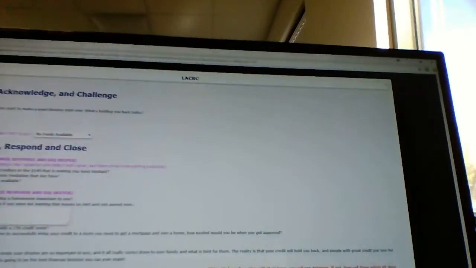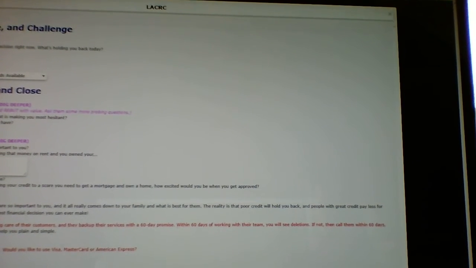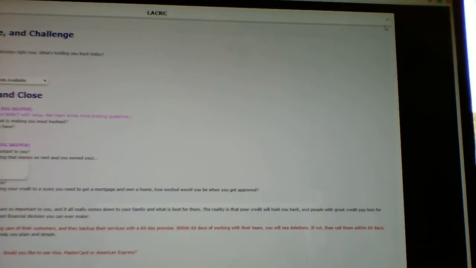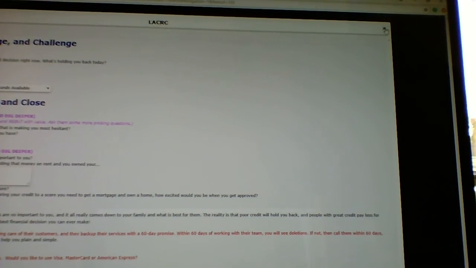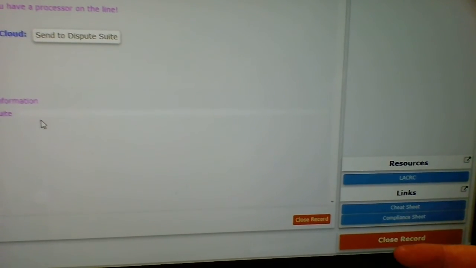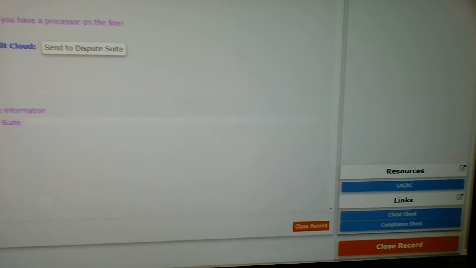Without further ado, that is the detail of how you use the new script. Just so you guys know, when you get to the point of needing to close out of the script, let me just close out of this really quick. The records button to close out of it is not in the accordion like we used to have before, right? It's actually going to be right down here, this orange box, close record. So it's the exact same from there.